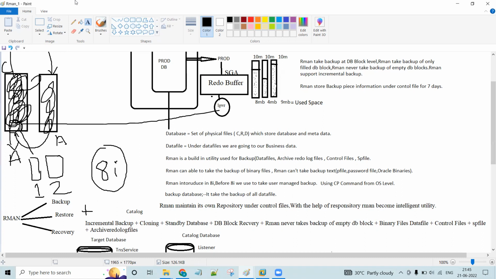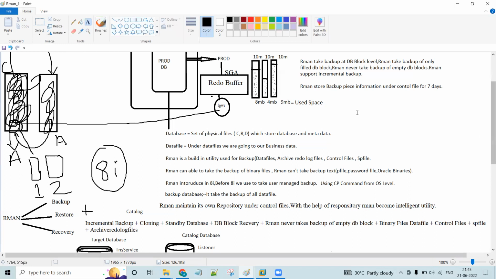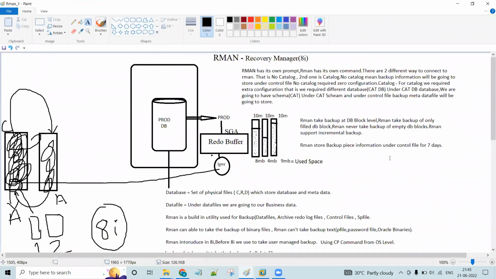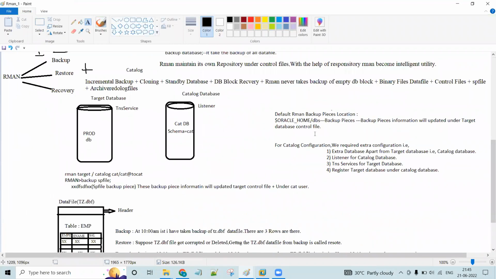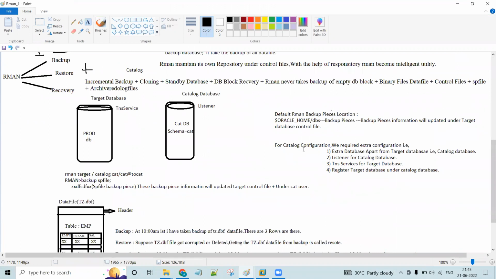So there are two ways to connect to the RMAN prompt. One is catalog and the other is no catalog. Okay, so I have mentioned it here. One is through catalog and another is no catalog. By default it is no catalog.